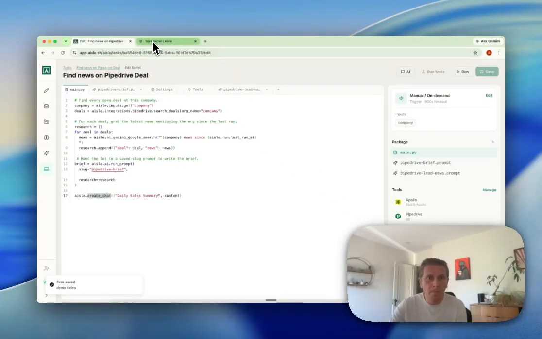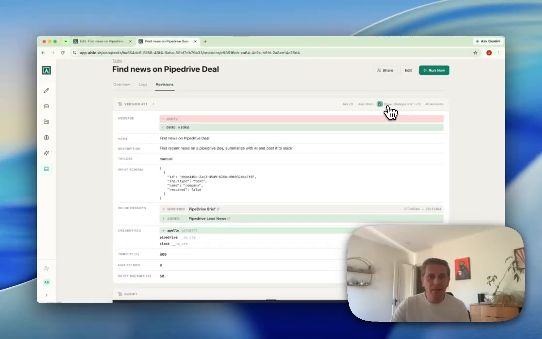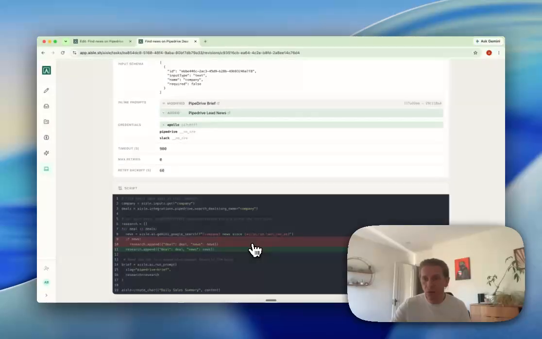And what's really cool is once that's been saved, I can come into the revisions here and see everything that's changed here, including inside of the code. So these revision logs are so much stronger now.